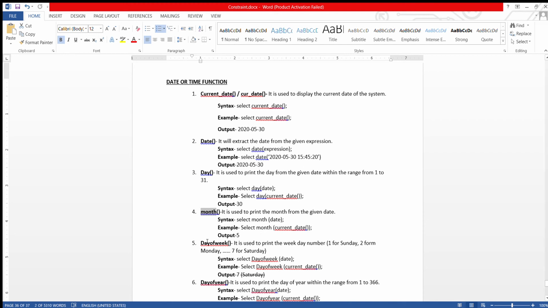Now the next function is day of week. If you want to know which weekday a date falls on, you have to give the date, and the system will print the day number according to the given date. The system considers 1 for Sunday, 2 for Monday, and like this, 7 for Saturday.